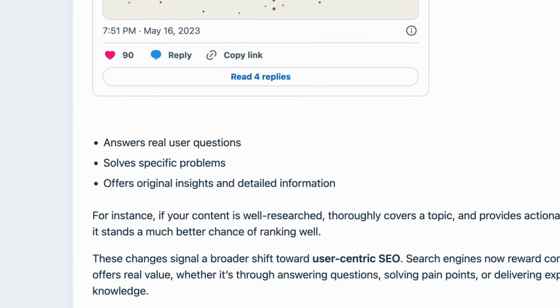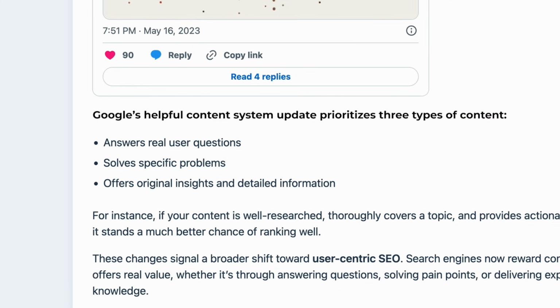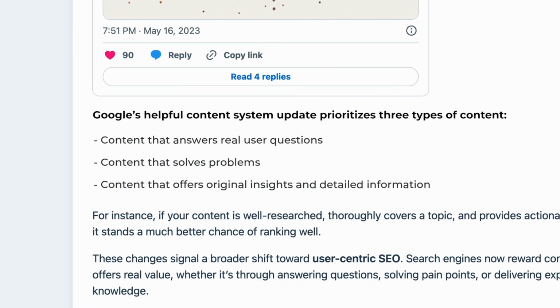So you have to add an introductory context before adding the list. So I would add something like, Google's helpful content system update prioritizes 3 types of content, and you will continue with the list. Why this works is because it explicitly states the context, which is Google's helpful content system update, and we added types of content to establish semantic clarity.